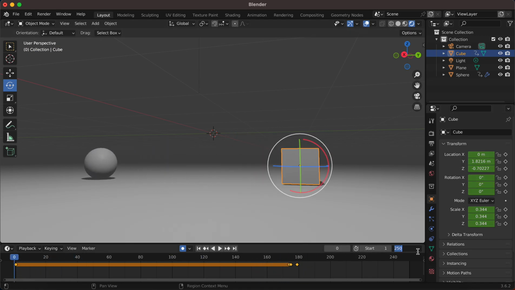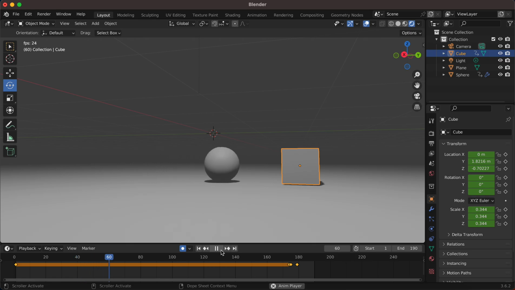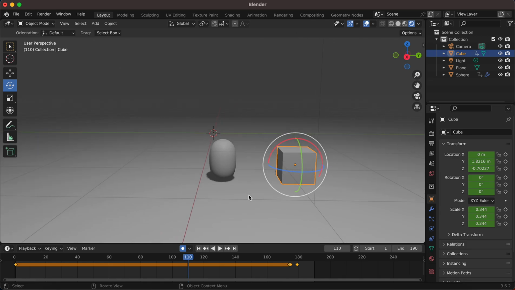So let's do like 190 and see what this is looking like. So we have our ball come, hits it, throws a little fit, charges up, and this cube just moves a tiny bit. So that's something we want to try to do. We want to try to make like a little scene where we have our ball interacting with another object.